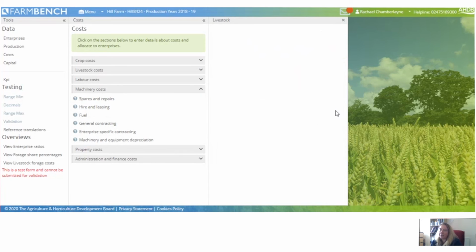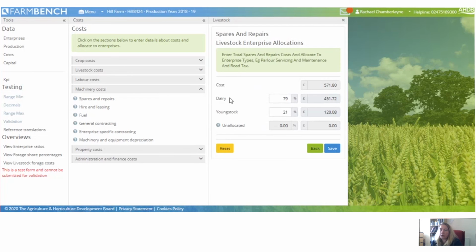If we click on the edit for the livestock, you'll see now that I've got two different livestock enterprises, one named dairy and one named youngstock. There's a level of automated allocation that the system has already done for you, and this takes the number of animals within the livestock enterprise, and then the weight of them to give the livestock unit. When we look at the total livestock units, then we can split those between the different enterprises. This means that we can see that the dairy is carrying a much larger percentage of the repairs and spares.